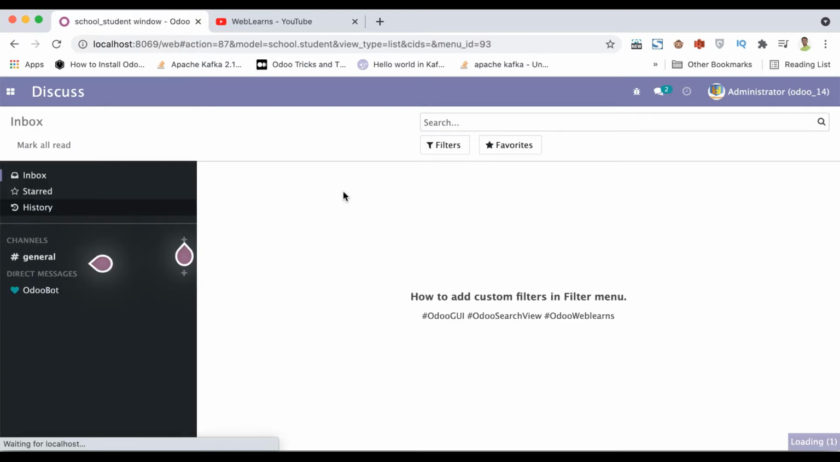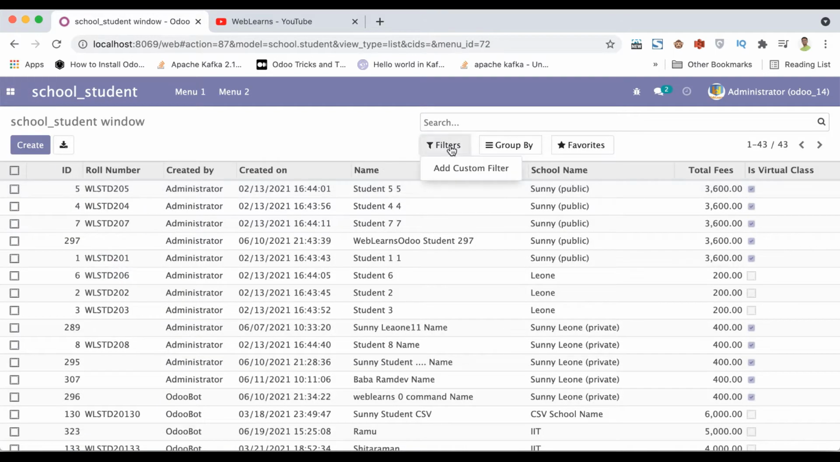Let's say the student profile. Right now, if I click here in the filters, you can see there is no other filter available. But let's say I want to add one search filter here, and that filter should work like this: roll number should not be blank.